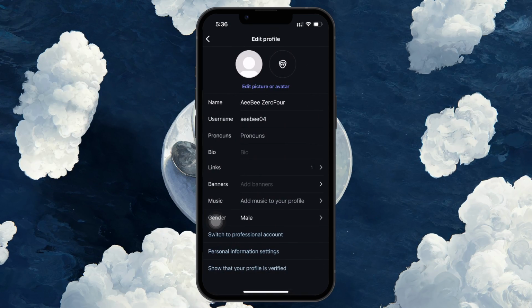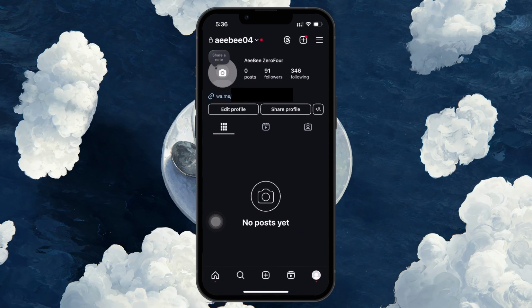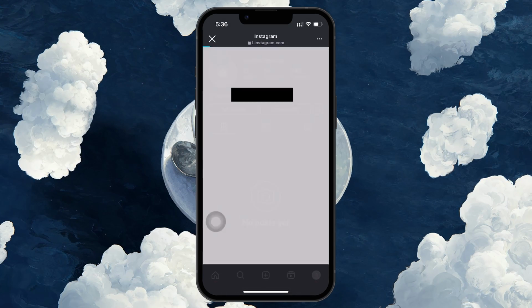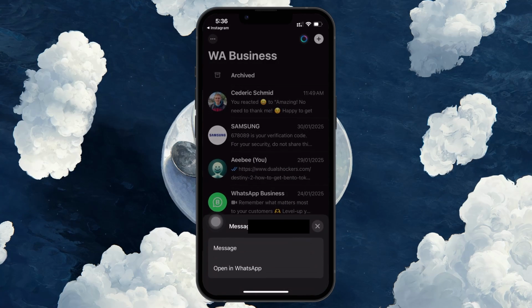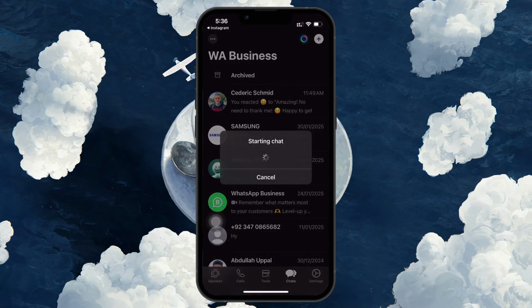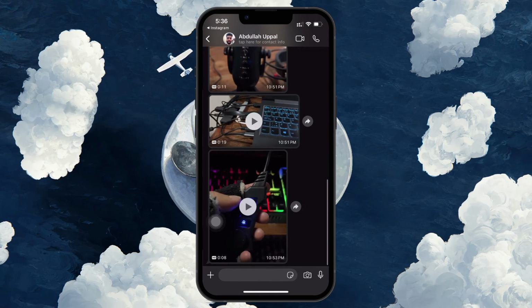Now, if you go back to your profile, you will see the WhatsApp link displayed. To test it, tap on the link and it will open Instagram's built-in browser, where you will see a message saying Chat on WhatsApp with this phone number. Tap Continue to chat, and WhatsApp will launch, taking you directly to the conversation.